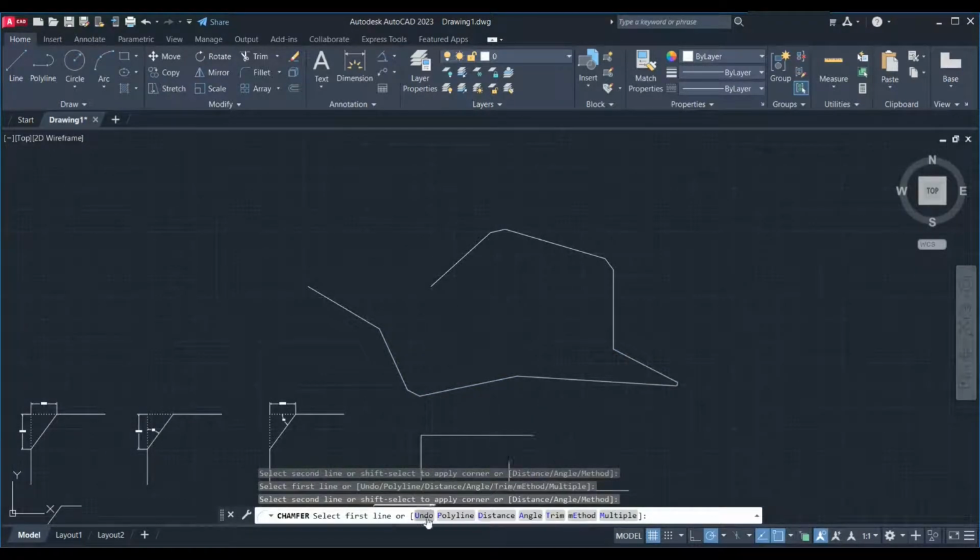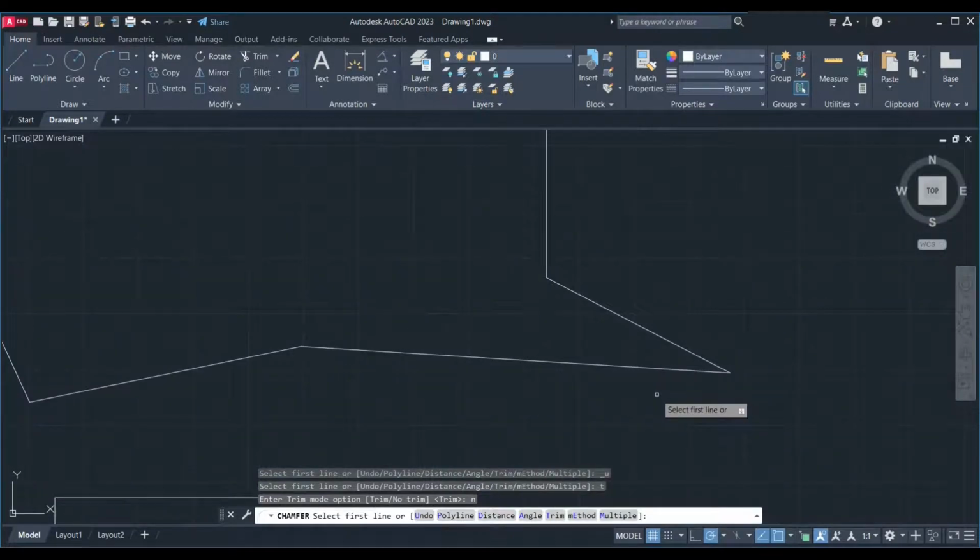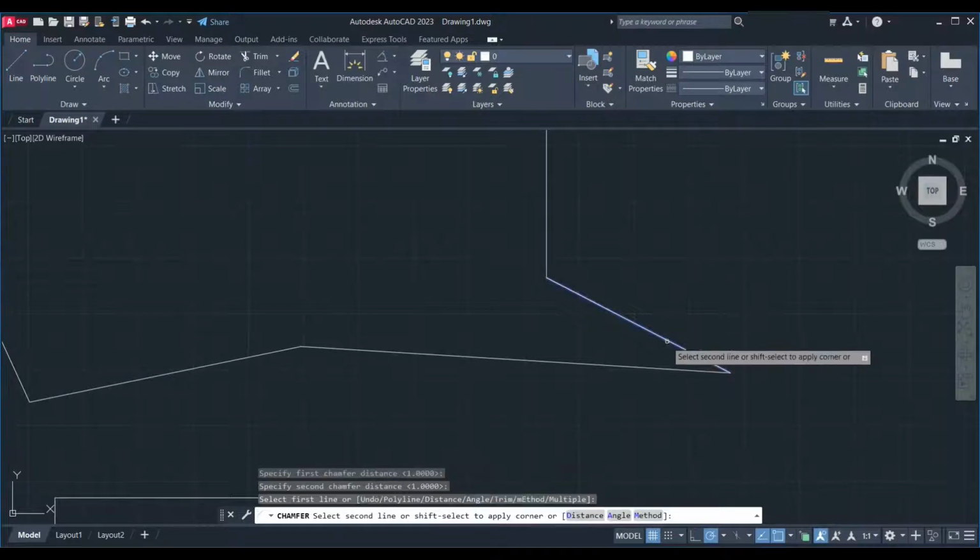Use the undo option to go back one step. Press Ctrl Z repeatedly if you want to undo multiple steps. Now the trim option. T, enter. Guys, you can see that the program is in trim mode by default and we were working in trim mode. Let's choose the no trim option. Distance option. 1, 1. Select the lines.